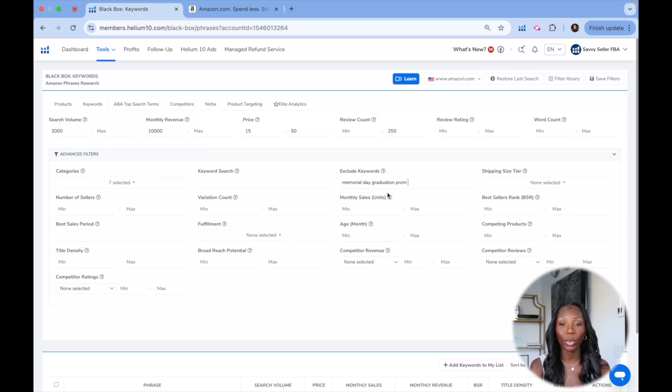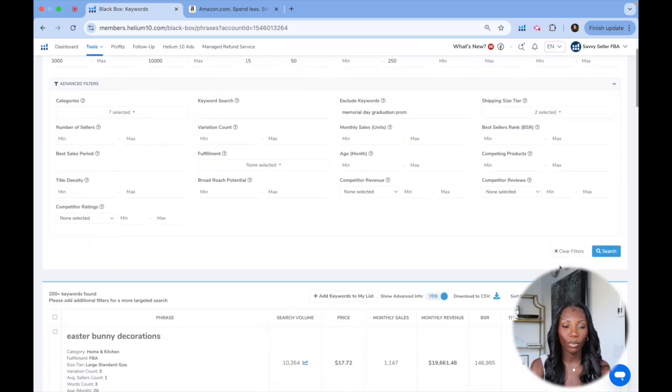in our excluded keywords. For shipping size tier, we're gonna go large and small standard. We don't want anything bulky or oversized. So we're gonna only click on those two. And then we're gonna go ahead and search. These are all other things that you can put parameters to, but we're not gonna go that specific with our search this time.